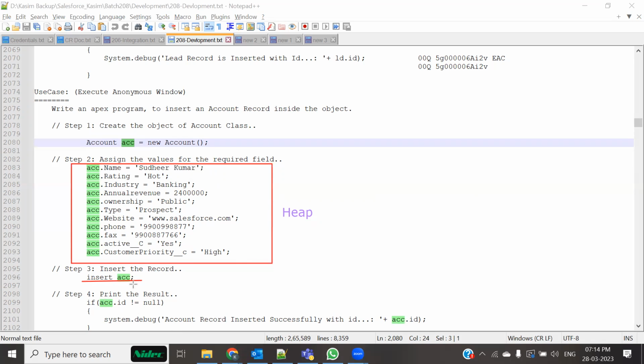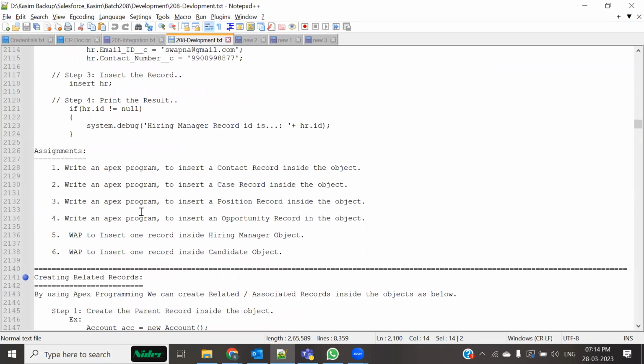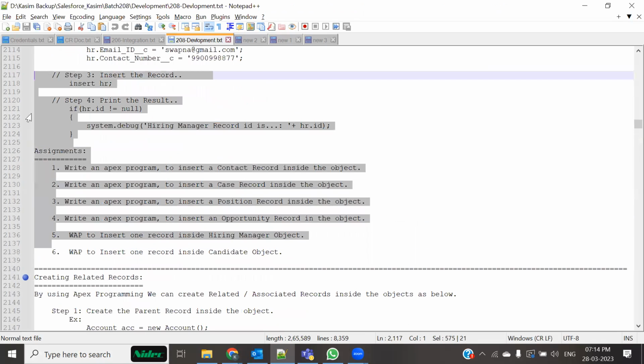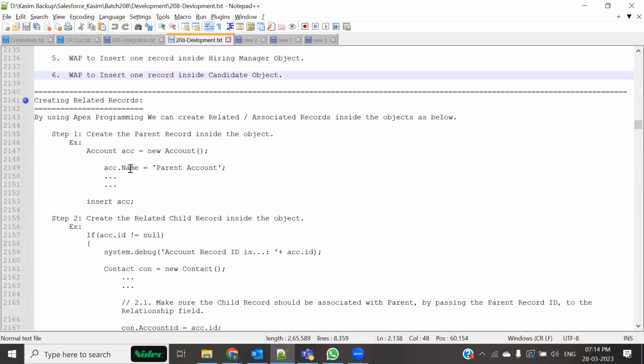So I have inserted this whole object. And now after this DML, definitely that record would be getting stored inside the database. You can check whether the ID is generated or not. If the ID is not null, not null means the record actually has been created. This is what we have seen in the last lecture. I have given you all these examples as well, and I hope you guys have solved them.